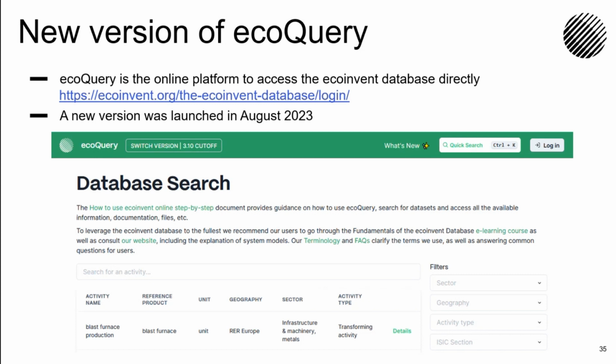And since we have recently published this new version of EcoQuery, we'd be very happy to get your feedback about this new version of the platform. So feel free to send us any suggestions for improvements.